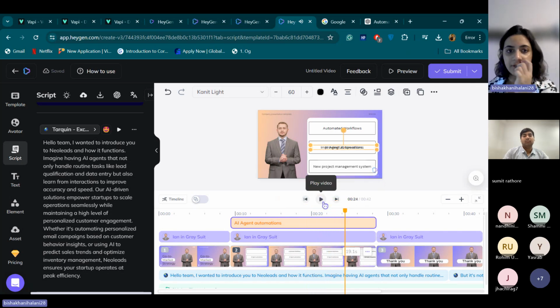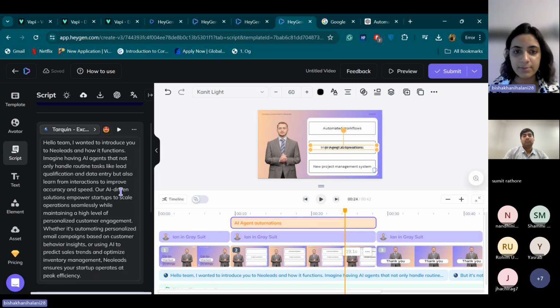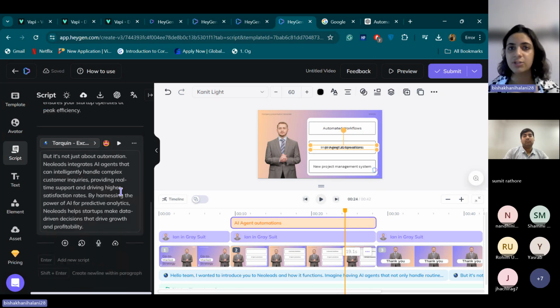Now the avatar is not really coming out right now, but it will once we submit it. The only difference would be that the person would be speaking and they would have the lip sync going on. But it was basically a 2-minute task for me. I went to GPT, I wrote down an entire script, and I just put it here.